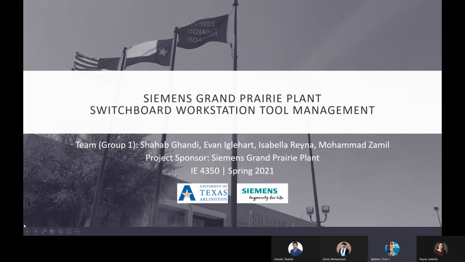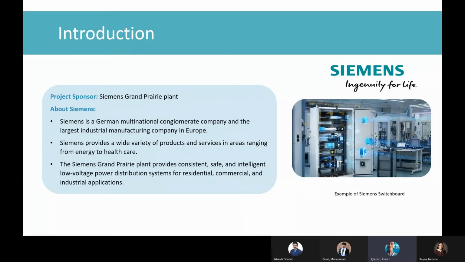I'm Evan Egelhard here with Mohammed, Isabella, and Shahab to bring you our final report on the Switchboard Workstation Tool Management Project. Siemens is our Capstone project sponsor. Just a little bit about Siemens here.